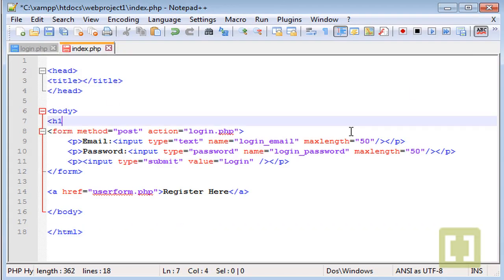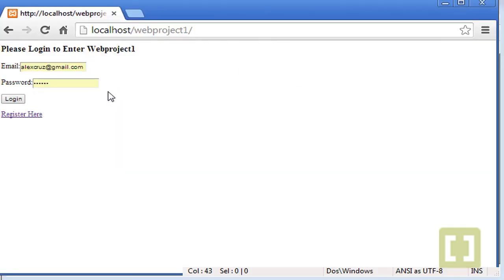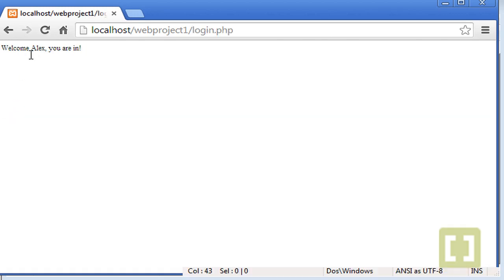Let's put this with an H1, or sorry, H3. Here: please login to enter web project. Okay, great. So save this. Let's refresh, and there it is. Please log in to enter web project 1. If we click login, welcome Alex, you are in.